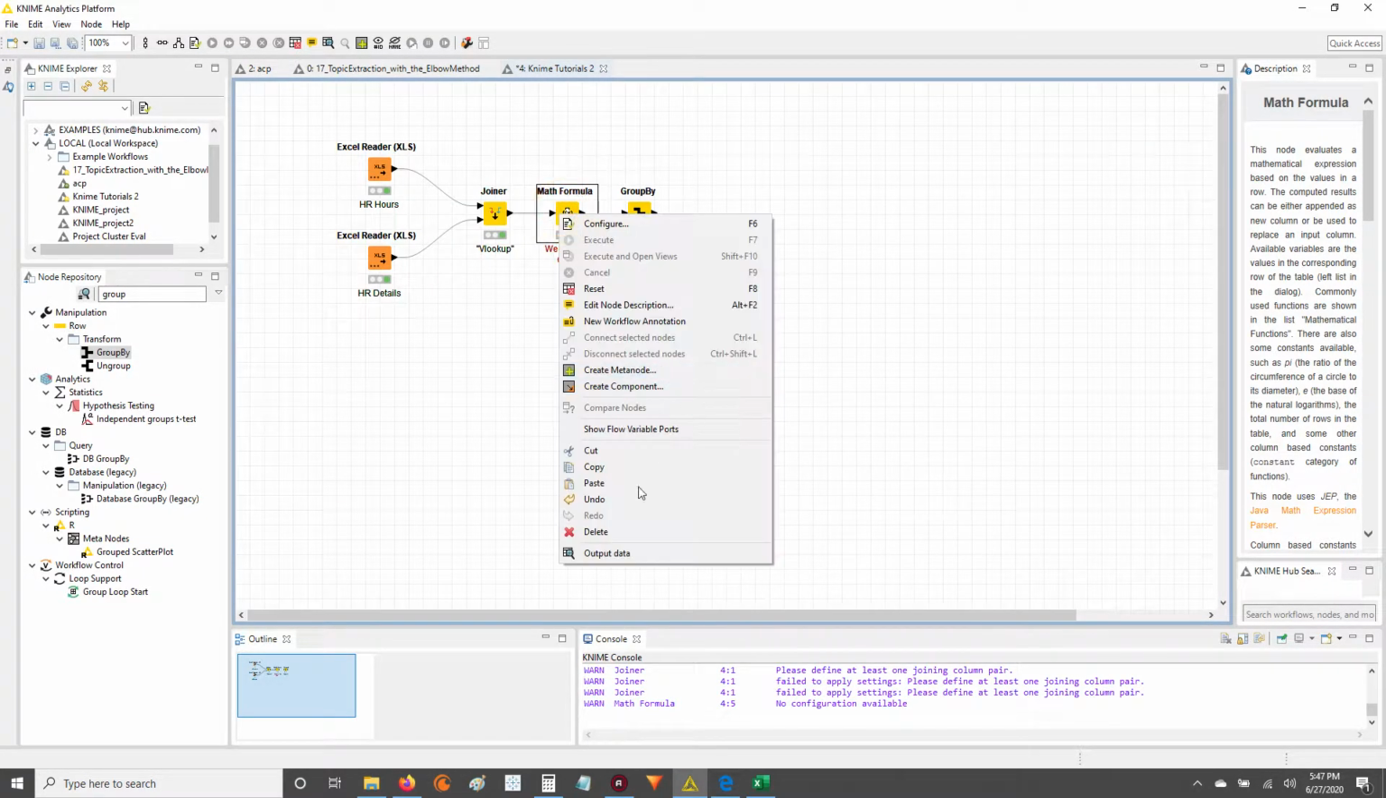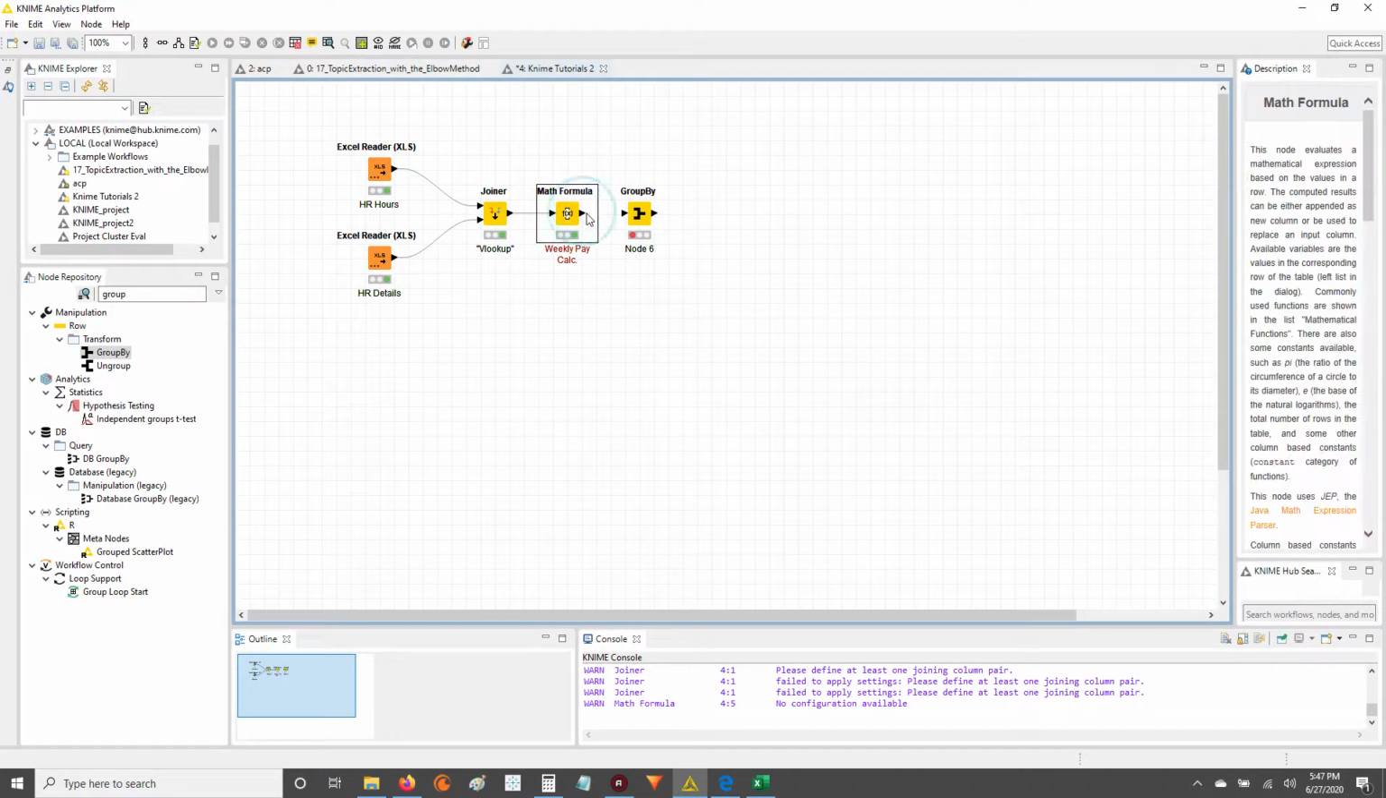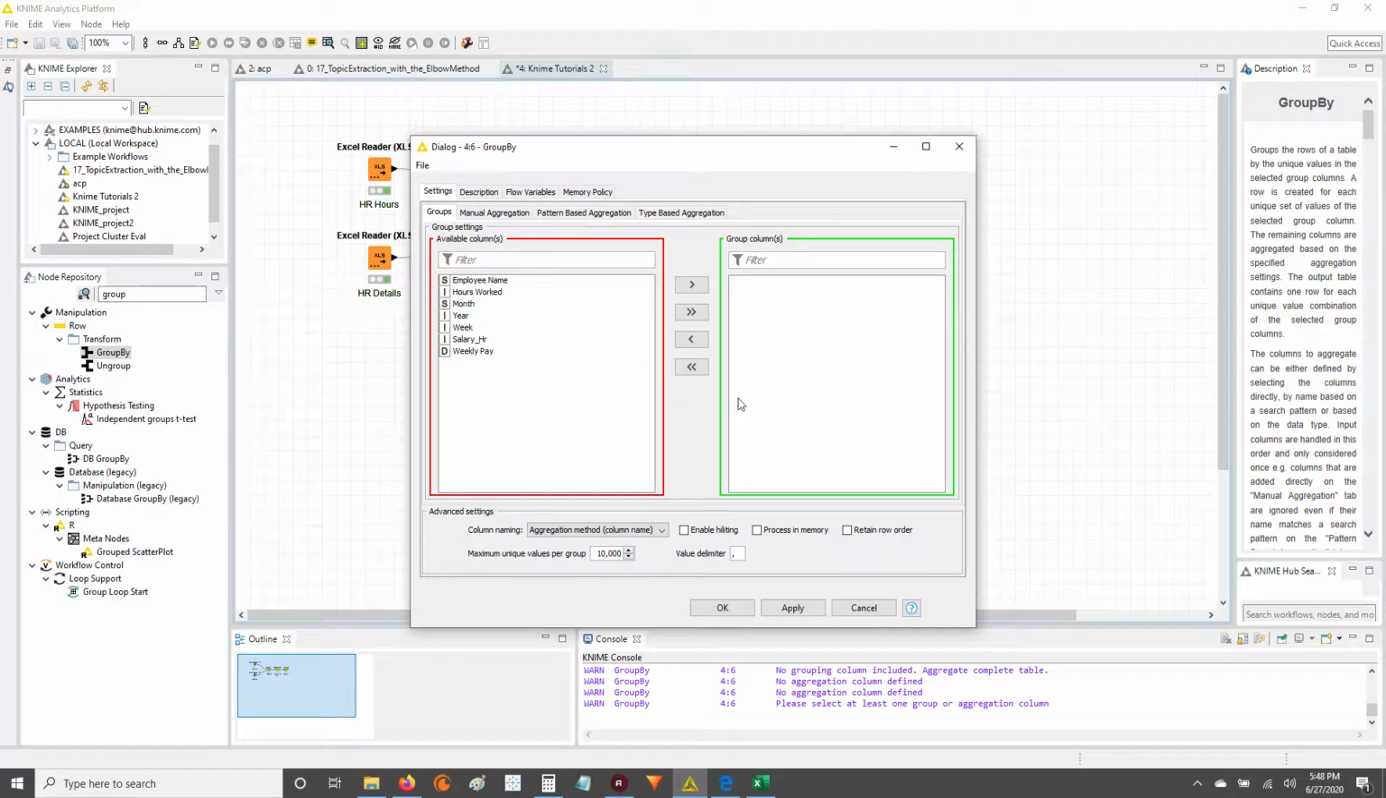So now, forgot to show, in the prior video we looked at our data and noticed it's at a weekly level. So what we want to do now is aggregate to a monthly level by employee. So we're going to take this output from this Math formula and connect it to the input of the GroupBy. If you've ever done any querying in SQL, the GROUP BY is a staple piece of a SQL query, right? And it's basically the same logic.